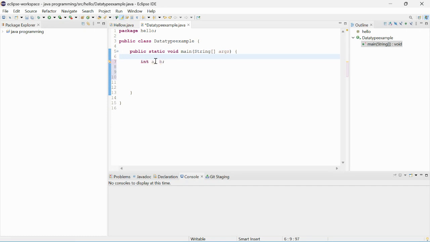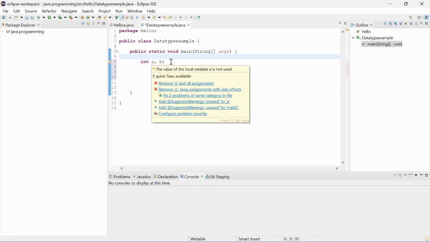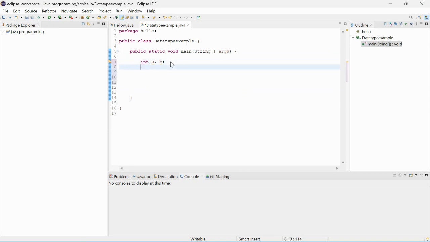And I want to give a value to a now. To the variable a, I want to give 10, semicolon. This is the way we assign the value, using the assignment operator. This is the assignment operator. We are assigning the value. Simple. So for b, I want to give 20. Why am I giving integer values? Because the data type I have taken is integer.